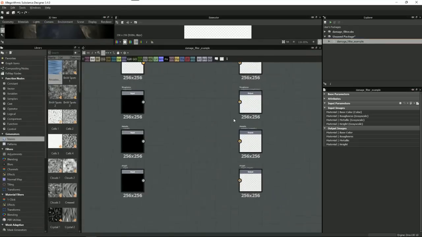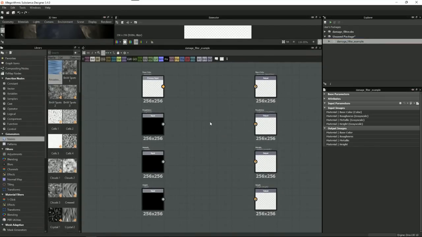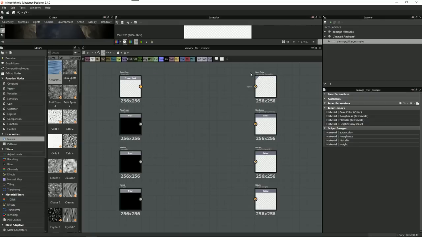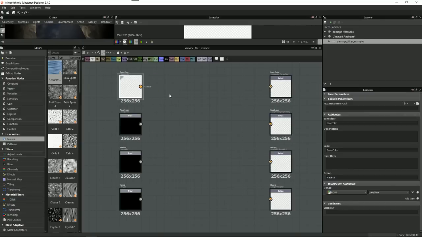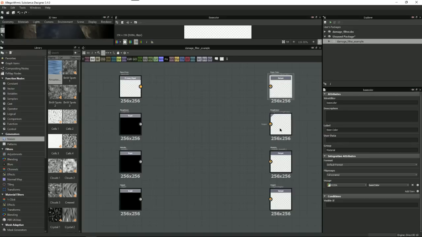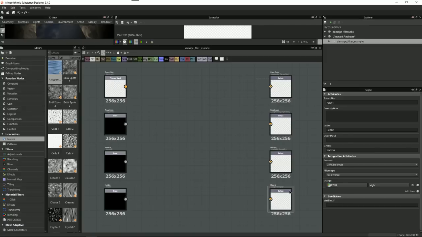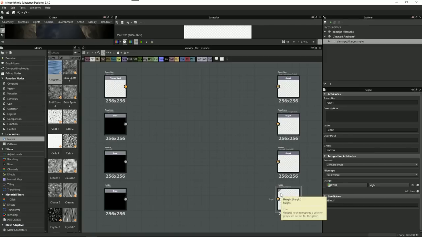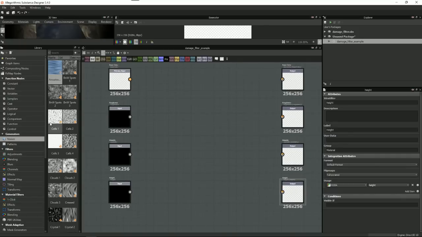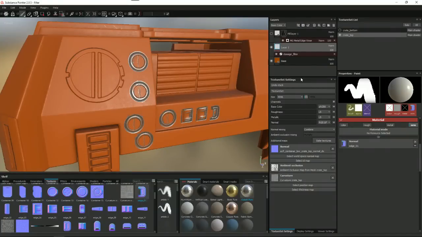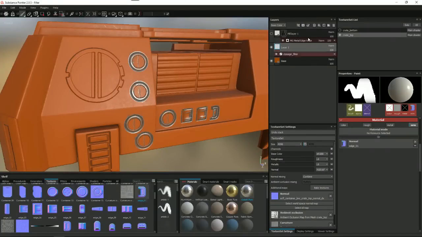So let's look at what nodes were created. We have basically two sets here. We have base color, roughness, metallic, and height, and then we have it again, base color, roughness, metallic, and height. The ones here on the left are input nodes, and the ones here on the right are output nodes. And so what we can do with this is take as input, let's jump back over here to Painter, any of the information here from our layer stack. So let's just get rid of what we just painted here.